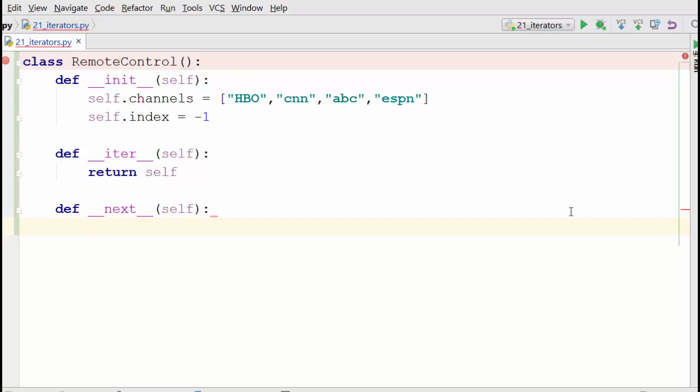Whenever you call next on an iterator object, it always gives you the next result. For the first thing, I want to increase the index by 1. Let's say you have a remote control, you start your TV, and you were at -1. You now want to come to the first channel, which is HBO. That's why I'm increasing this index.